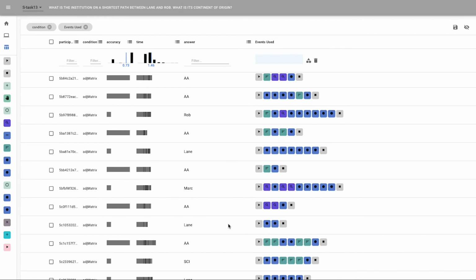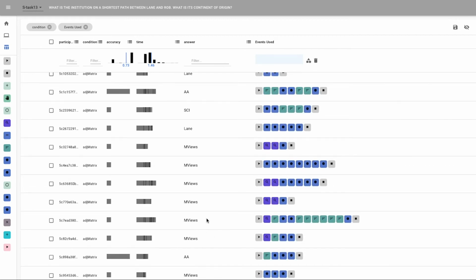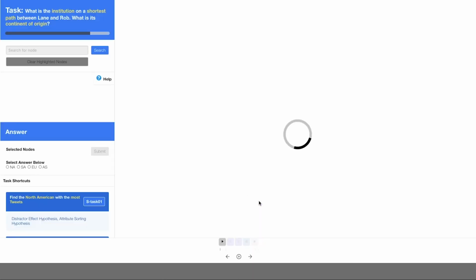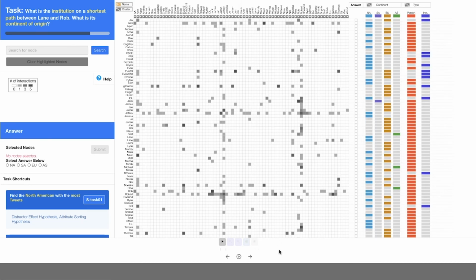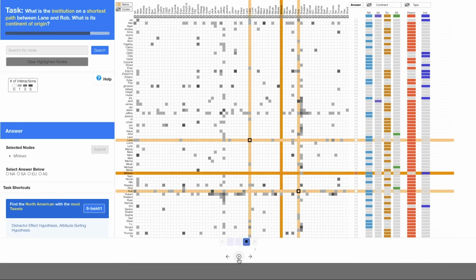As she scrolls down, she sees a fair amount of these answers of M views. As this is an incorrect answer to the problem, she delves in to the playback interaction to see how users are using this to solve the problem. Playing through each of the strategies, she sees that the users search and then select for M views, which is located right in between Lane and Rob.